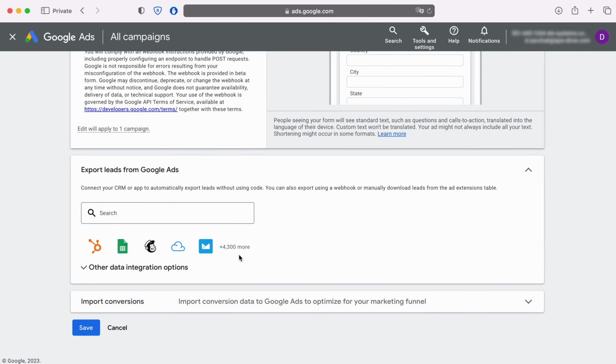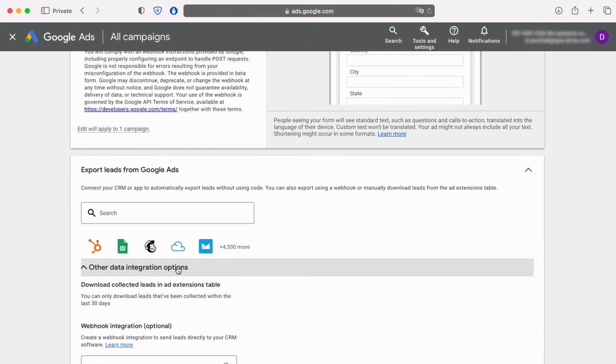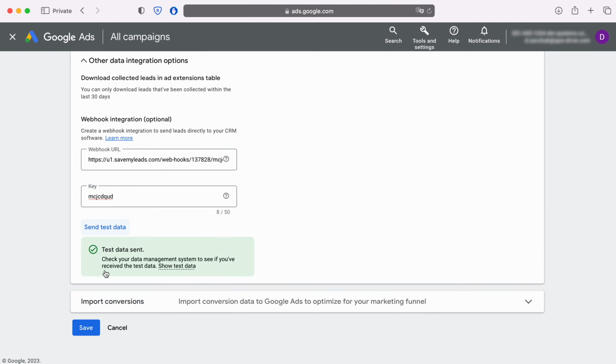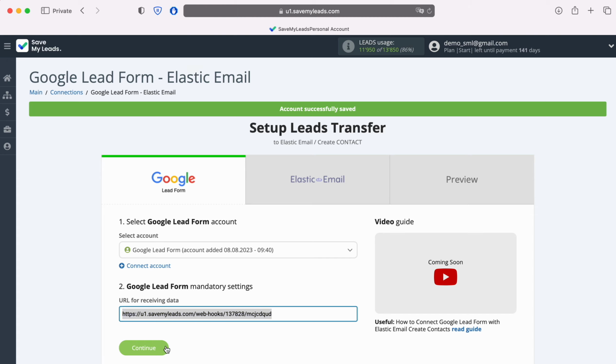Next, find the item Other Data Integration options. Paste the copied URL from the Save My Leads system. Copy the last part of the URL and paste it into the key field. Now you need to generate a send of new data to this URL. For this, click Send Test Data. After successful sending, we save the settings and return to the personal account Save My Leads.